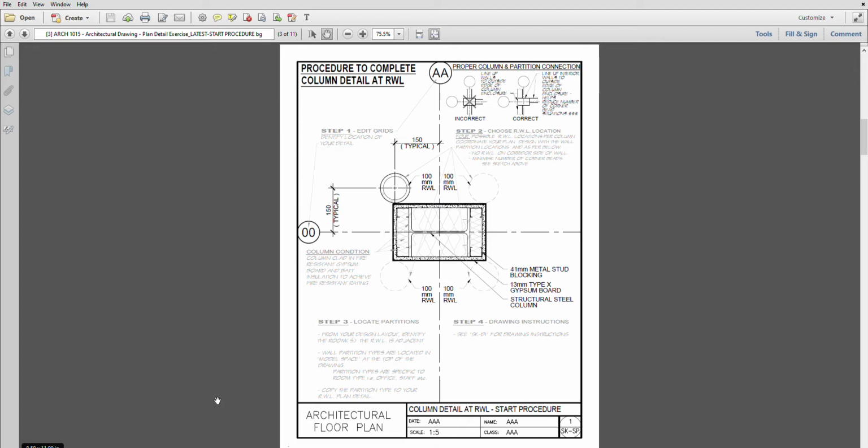This is part of the architectural floor plan project, the rainwater leader plan detail, and this will be the start procedure and drawing instructions. So at the start of the project, you'll have this drawn for you. The grids will be here, but you'll have to do a little bit more work, and what we'll do is just zoom in here.